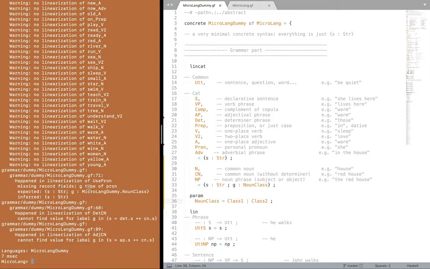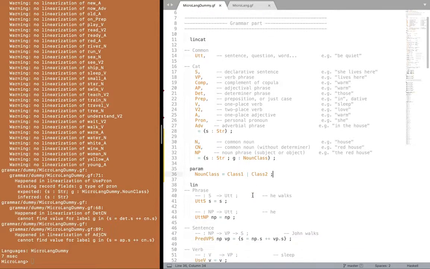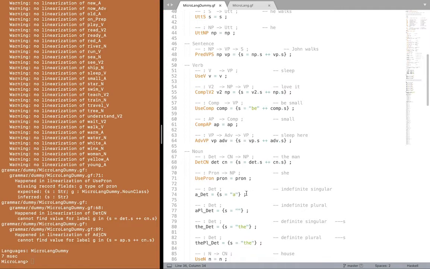Missing record fields, G type of Pron. Okay, so this is actually an unexpected error here, and it might be a bit confusing. Here we have a function, use Pron, which makes a pronoun into an NP. And this error is complaining about missing record fields, G type of Pron.